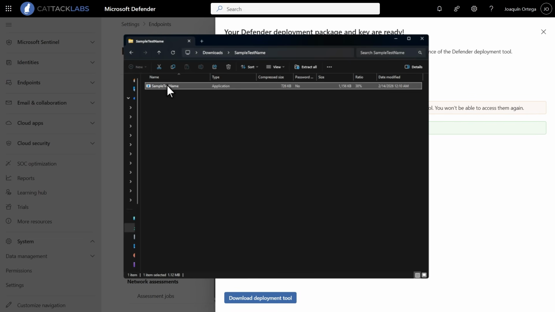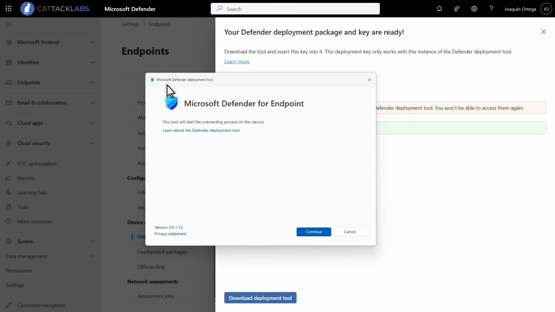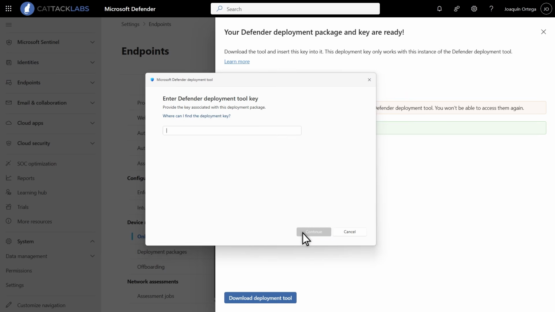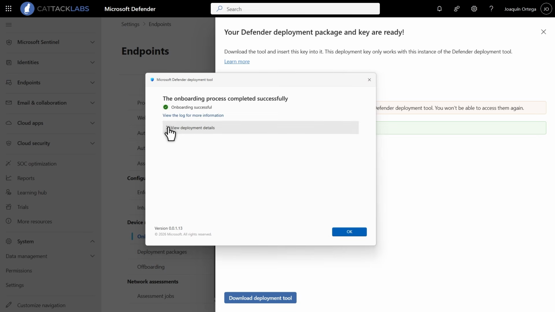Now that the executable has been downloaded to your machine, double-click the file to launch the installation. A dialog window will open informing you that the tool will start the onboarding process on this device. Select Continue to move forward with this process. On the next window, enter the Defender Deployment Tool key you copied and saved from earlier. Then select Continue. Once installation is completed, the dialog window will state Onboarding process completed. You can select View Deployment Details to view additional information, or you can simply select OK.